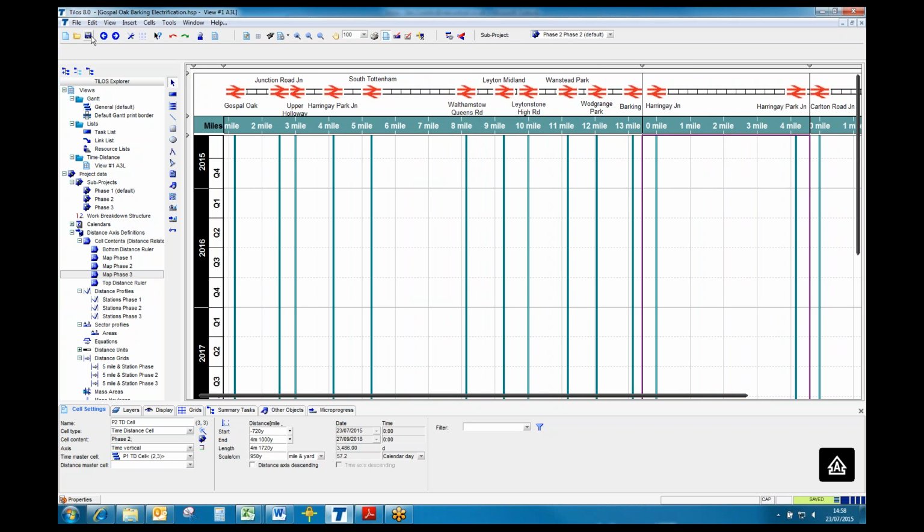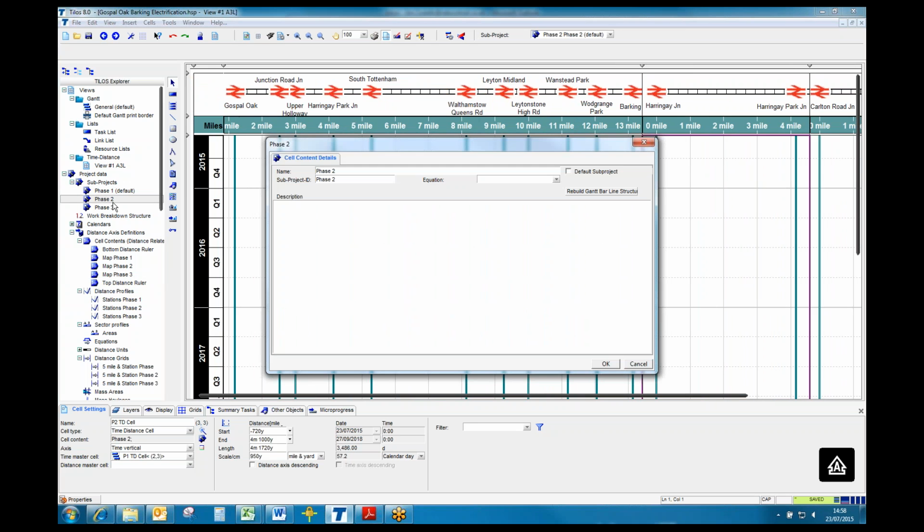So when you import the data into that, when you've got a spreadsheet, you are going to need to have a reference to whether it's in phase 1, phase 2, or phase 3 using this value.